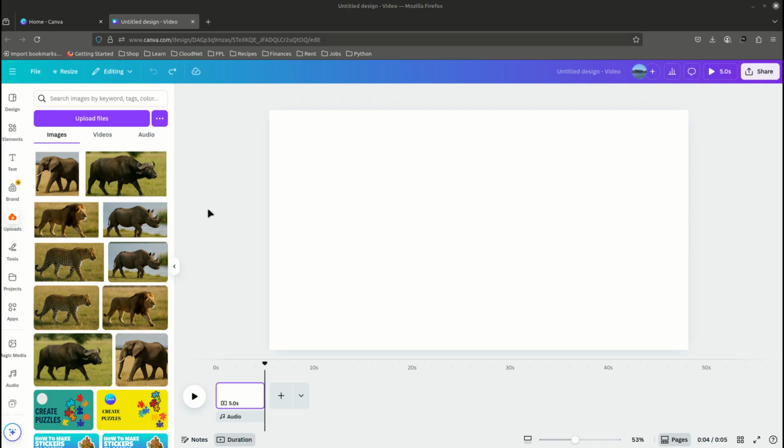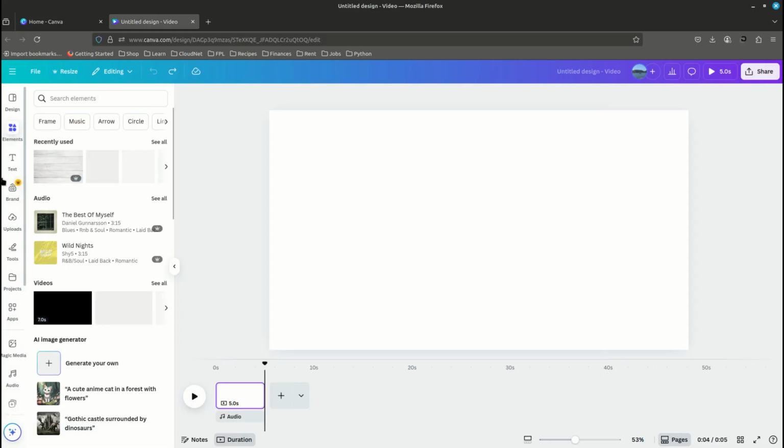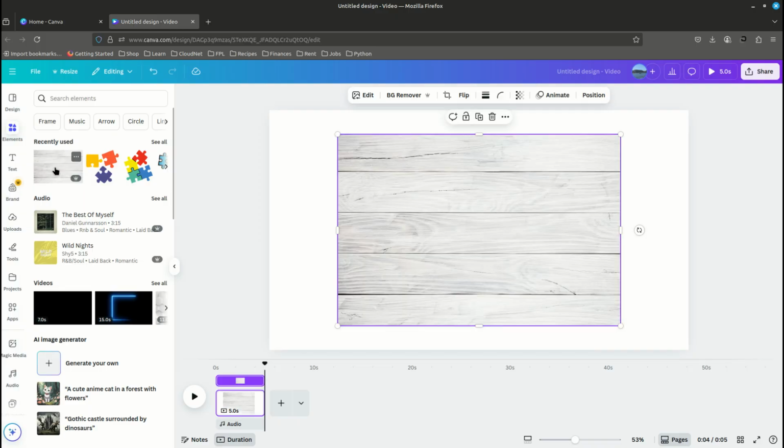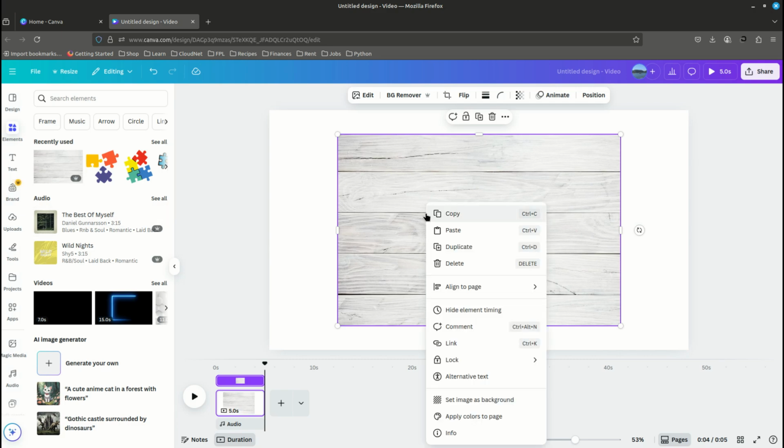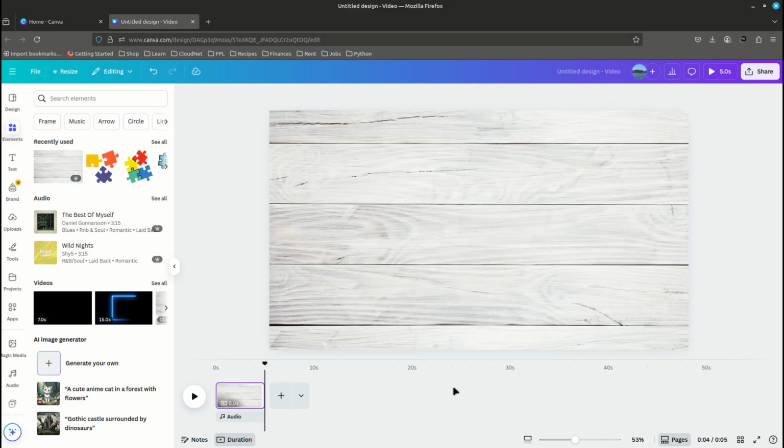Alright, so the upload is complete, but the first thing I want to do is to set the background for my page. So I'll navigate to elements, and then I want to use this element. It's just a wooden table or a wooden surface. So I'll add that onto my page and then I'll right click on the element and then select set as image background. That's fine.